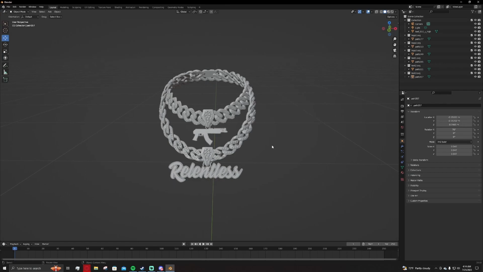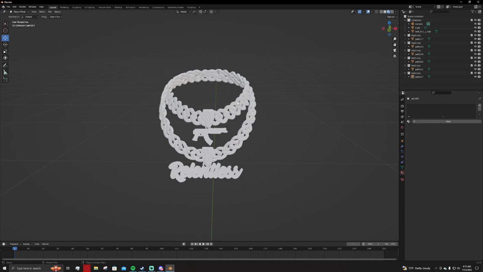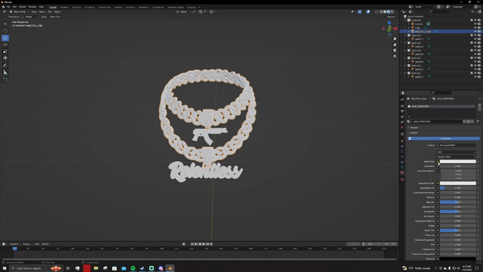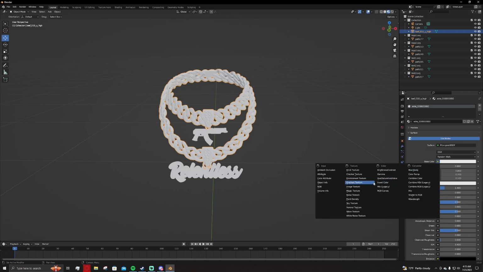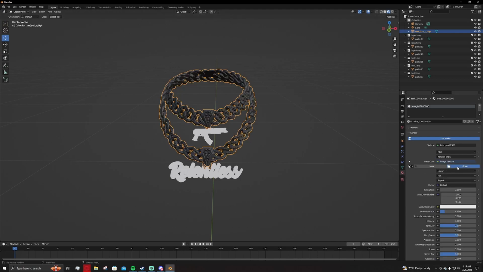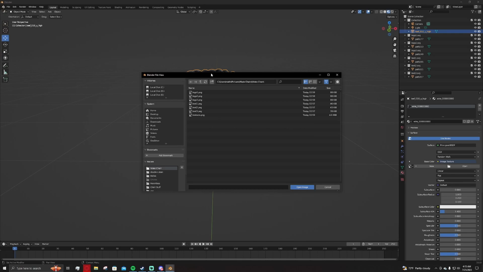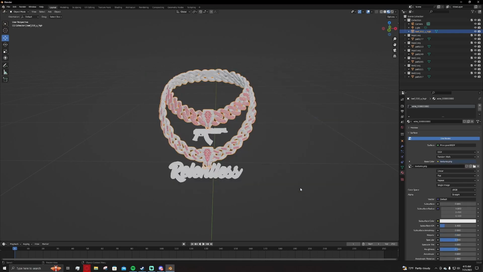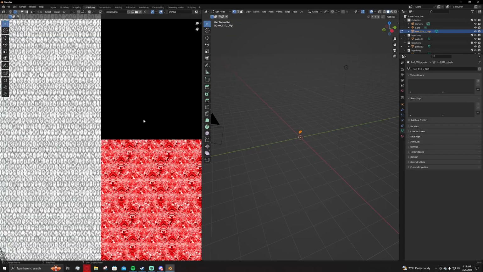Okay, so now you're gonna want to add your texture to the chain. So you're gonna want to click on this world at the top right here. Now you're gonna want to go click on the chain, click on the little circle thing, the material editor, click on the base color, the yellow dot, image texture, open, and then go to your chain folder and get that texture file, open image, UV editing.